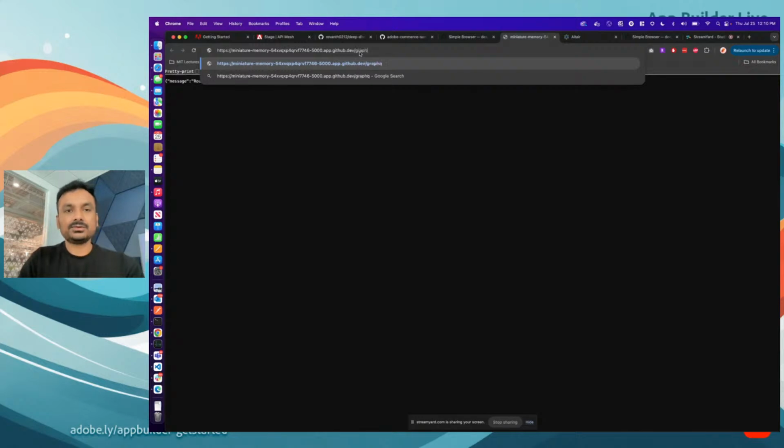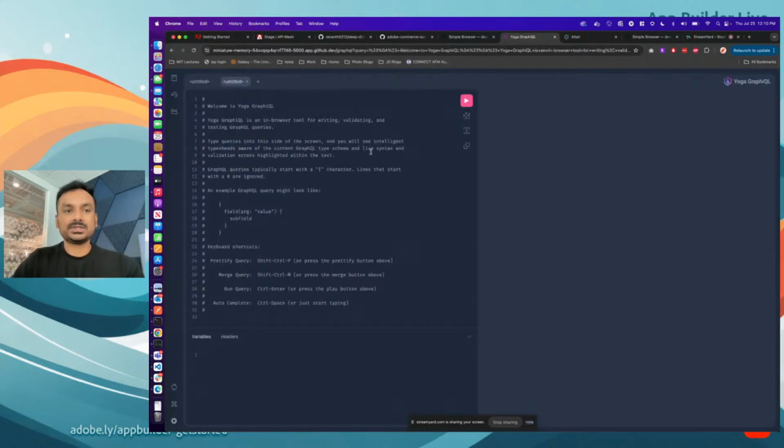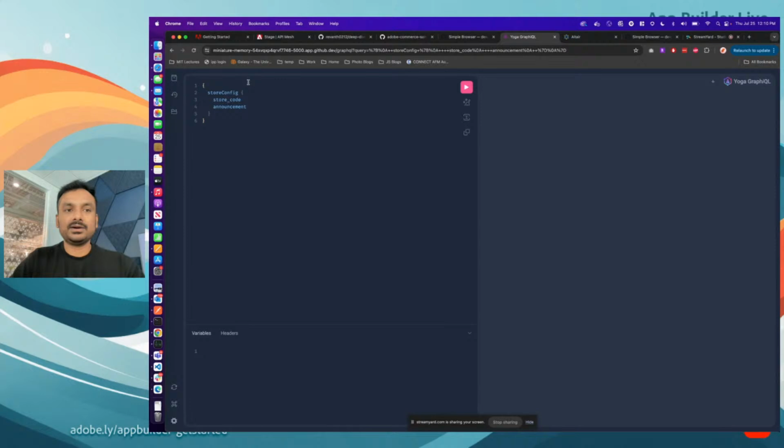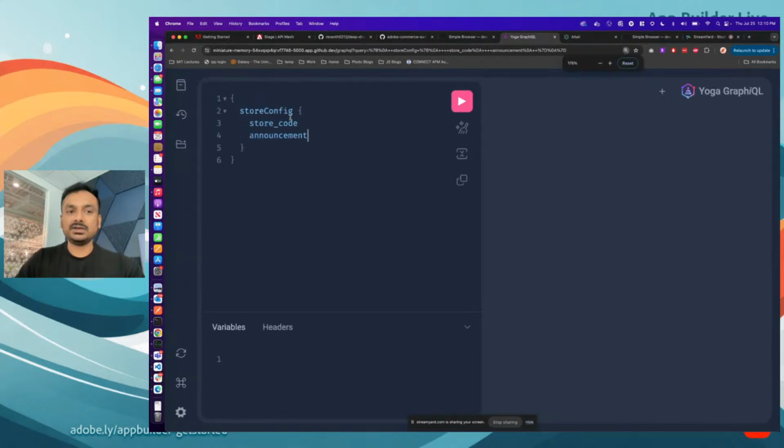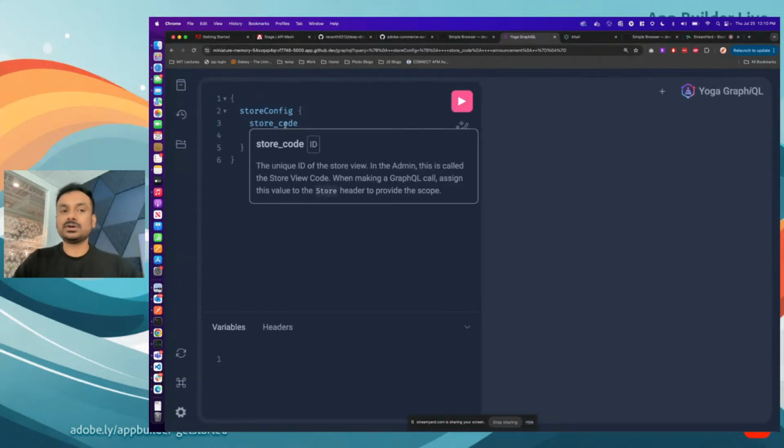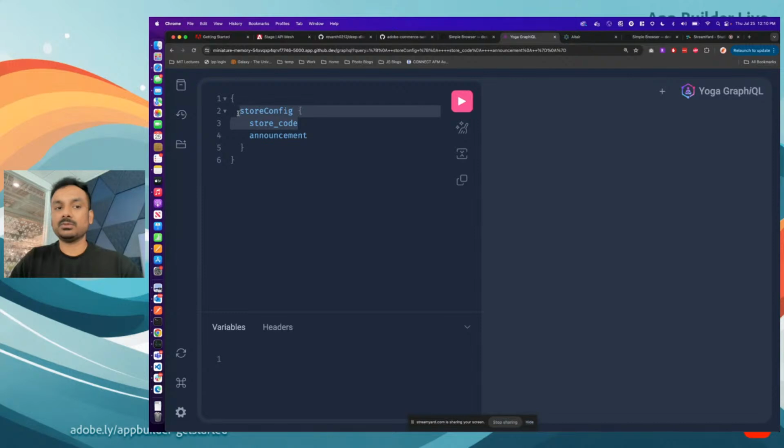And I'm going to go to the GraphQL endpoint. Once I do this, every mesh is also going to give you a playground. You can switch it off if you want, but it gives you the playground, so it's easier for you to try out and practice with your meshes. Here, let me increase the size. So here we have the store config, we have a store code. All these are actually coming from Commerce. But we just defined an announcement field, right?